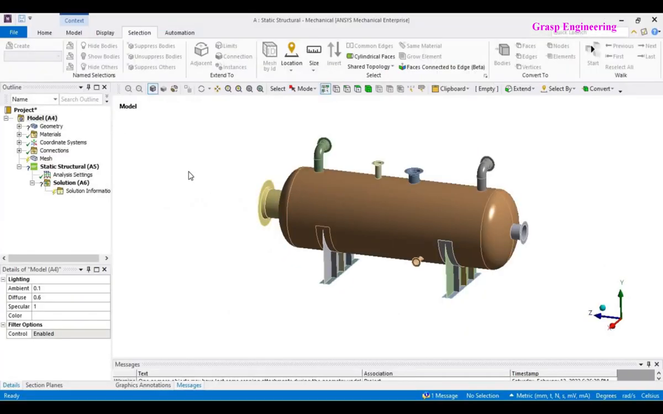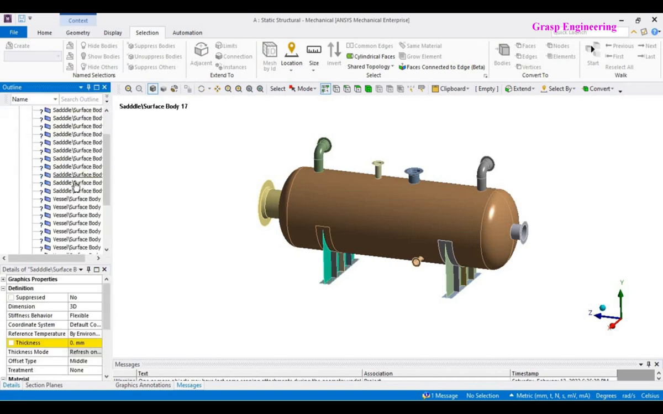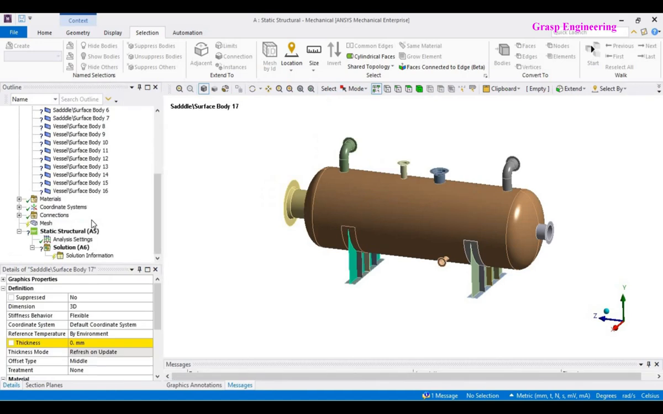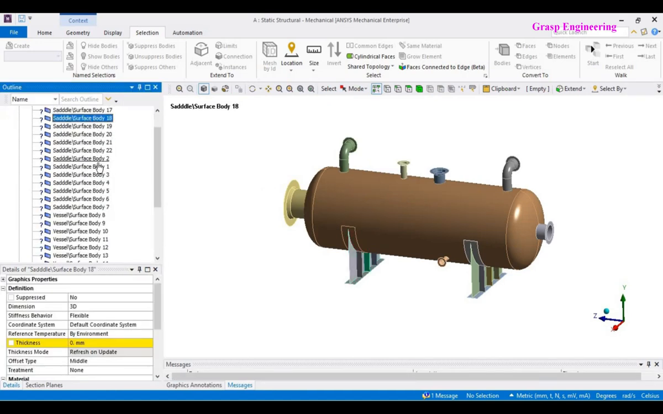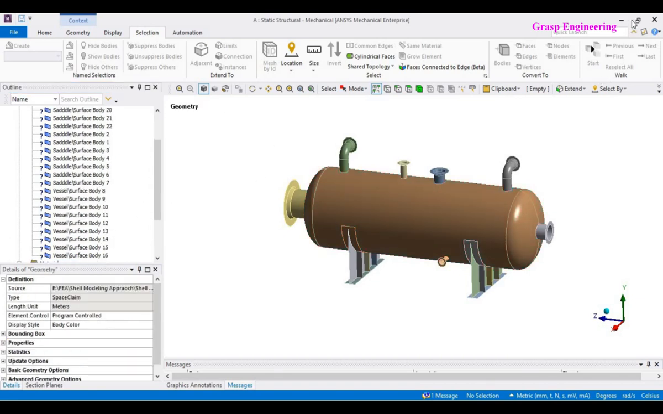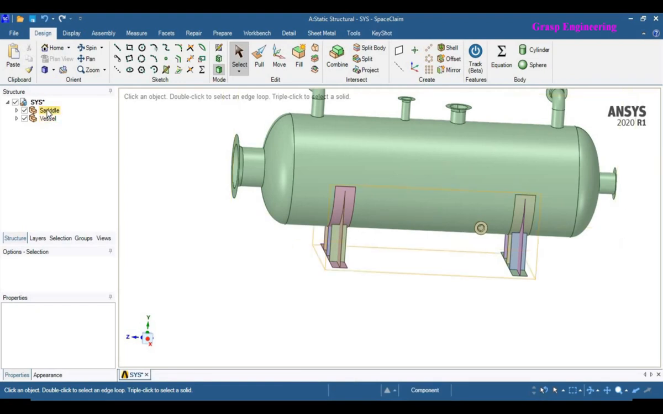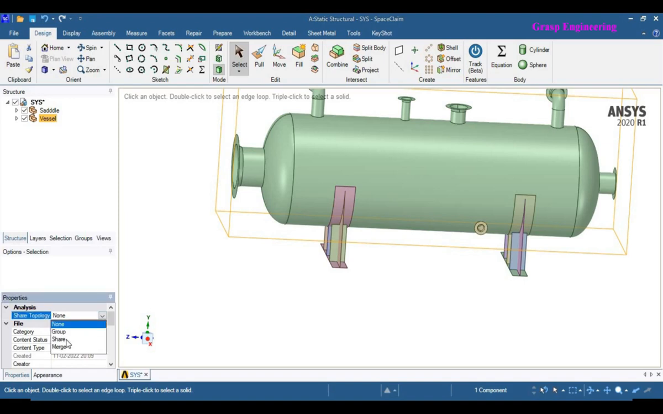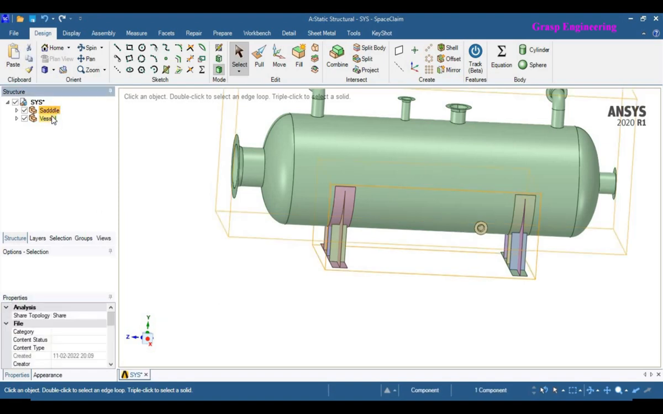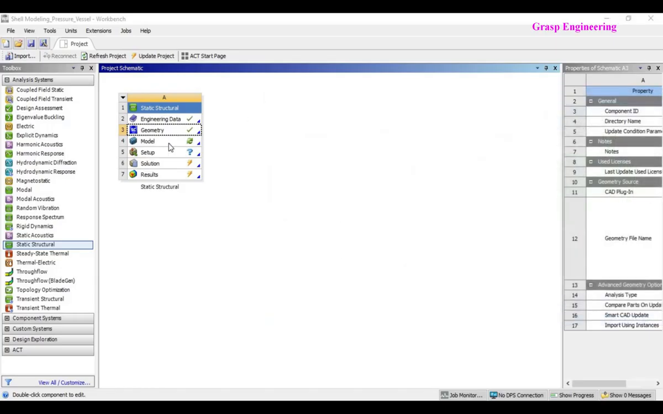Now if you see, our Mechanical is open, and though we have created the components, here in Mechanical you can see these components created as a single entity. So there are no components in Mechanical. For that, you need to go further to SpaceClaim, and here under Share Topology there are different options. The first ones are group, share, and merge. You can merge also, or you can use the share one. At present we can use the share one. Similarly for the vessel also, we can use the share one.